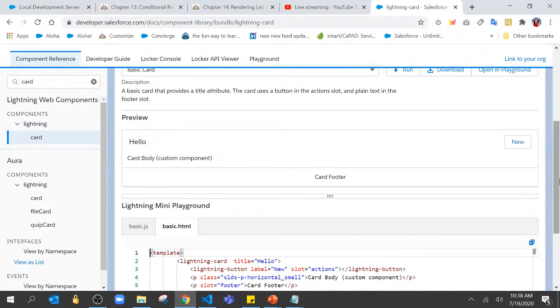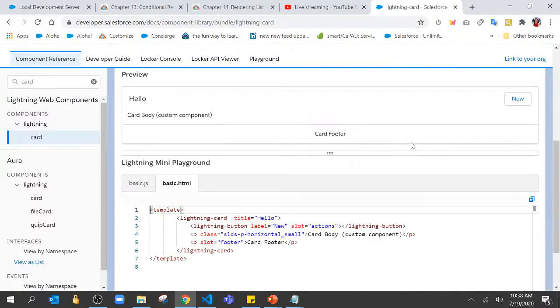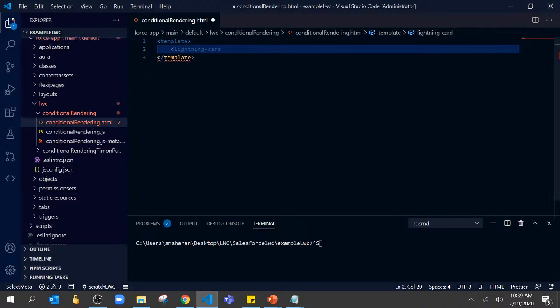It comes here and then you can also go and see in the playground which we have discussed earlier. So from here we are taking lightning card. This kind of box will come. That's why we are taking lightning card. You can choose another component if you want to. And let's give it some title.